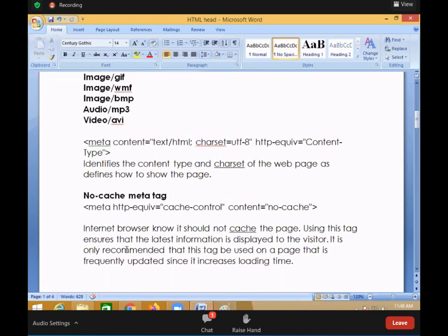Using this tag ensures that the latest information is displayed to the visitor. It is only recommended that this tag is used on a page that is frequently updated, since it increases the loading time. So caching is nothing but saving it, so that whenever you require the same page, you don't need to download it from the server. It should be stored in the client browser.